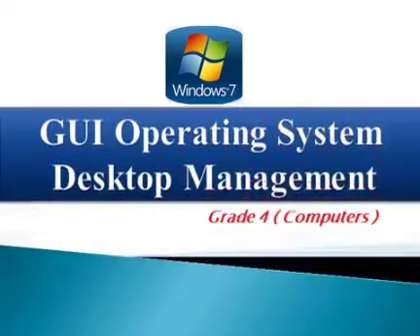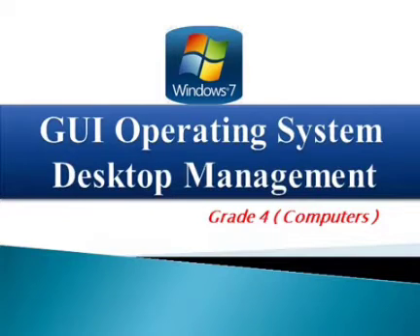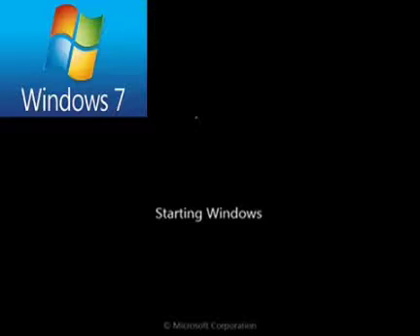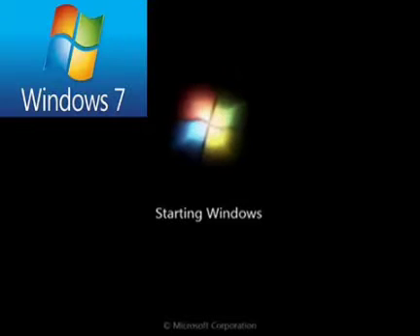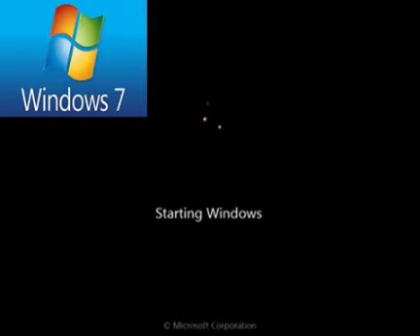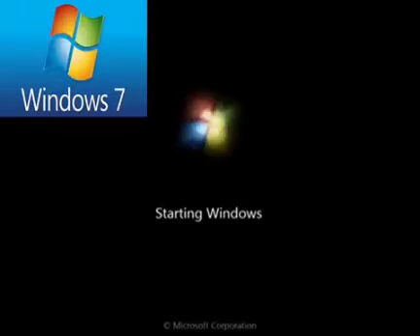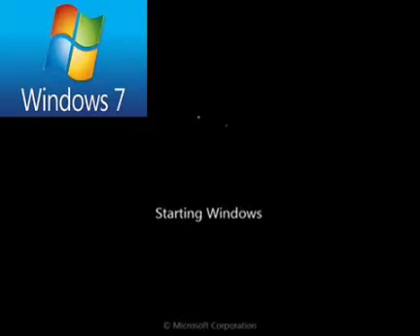Today, we are going to start chapter number 2 of class 4, that is GUI operating system desktop management. In the previous class, you were introduced to Windows 7 and the various operations that you can perform on Windows 7. Let us recall that Windows 7 is a graphical user interface that has a graphical environment consisting of various buttons and icons. Now we should explore more features of Windows 7.